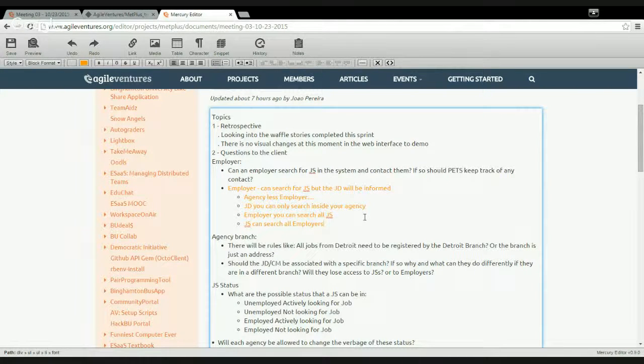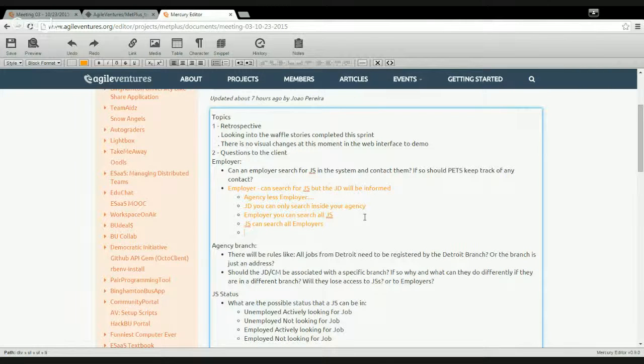But can we make a restriction of an employer? You think we can make this restriction? And the same for the job seeker? An employer needs to be associated with at least one agency to enter the system. Yes. And the same for job seeker? Yes, they have to be associated with at least one agency.